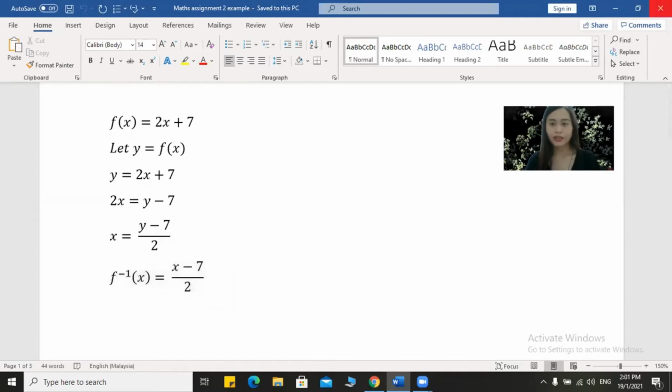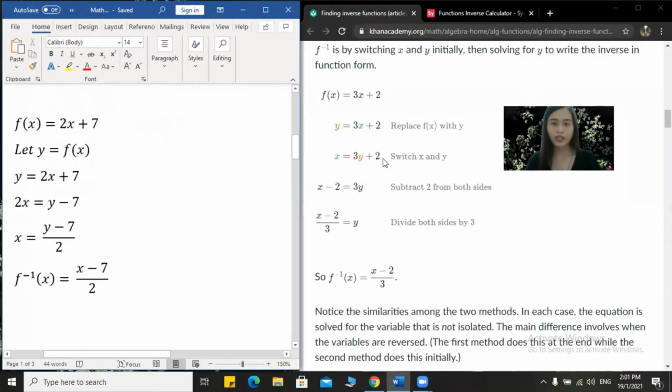The second method to find the inverse function is here. For instance, you are given f(x) equals 3x plus 2. After replacing f(x) with y, don't forget to switch the x and y. As you can see here, x and y are already switched. And for the final answer, you just have to copy the last step that you did.